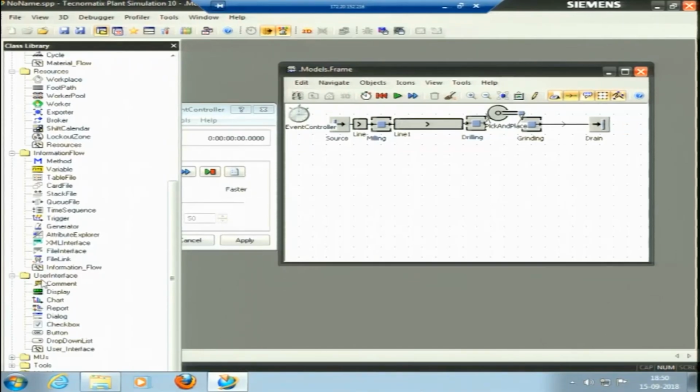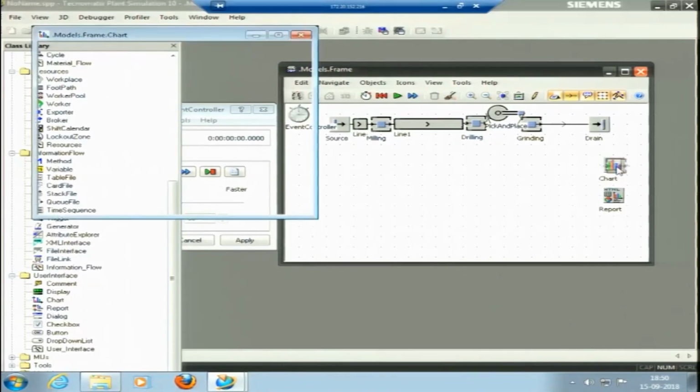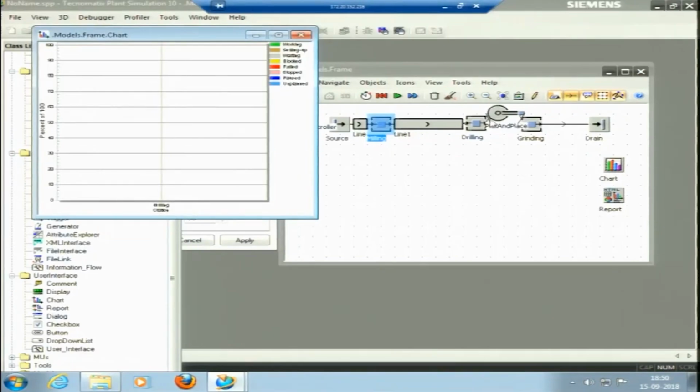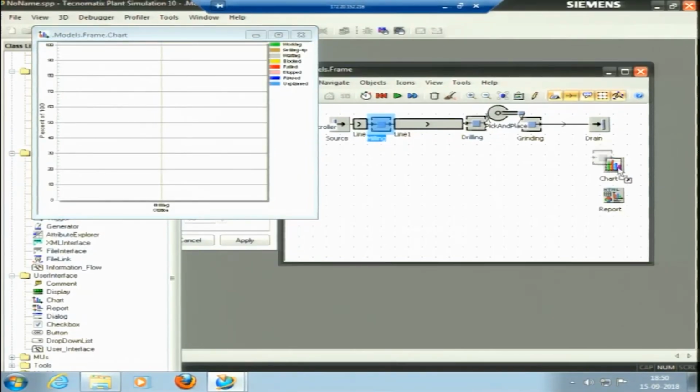So this is in the user interface, I have a chart. User interface means I will put a report here and I will put a chart here. User interface means anything that the user could see after the process has run for one time. So I have a chart here and I try to just drag my processes here, milling, drilling. I am just trying to put the processes here.